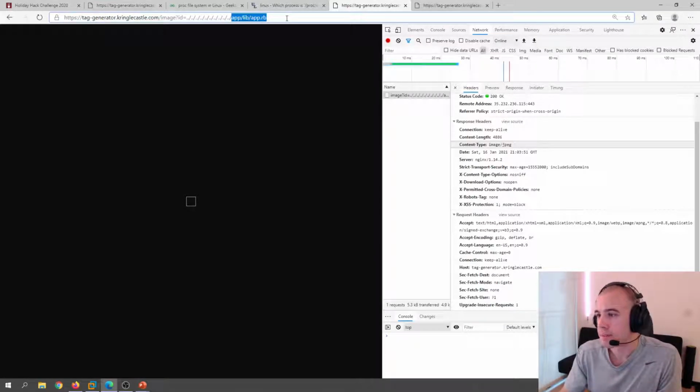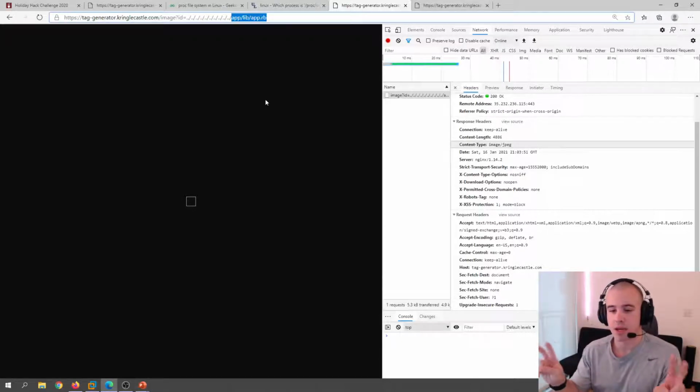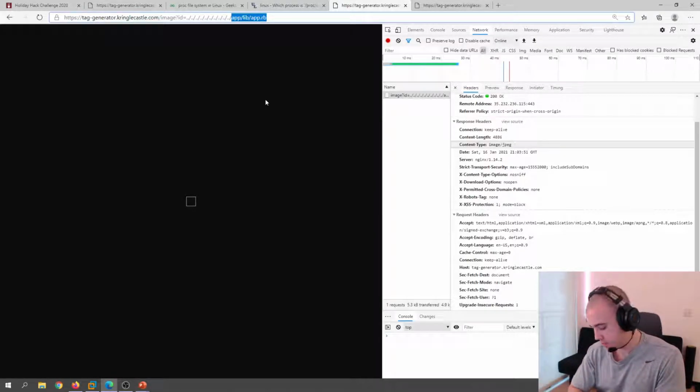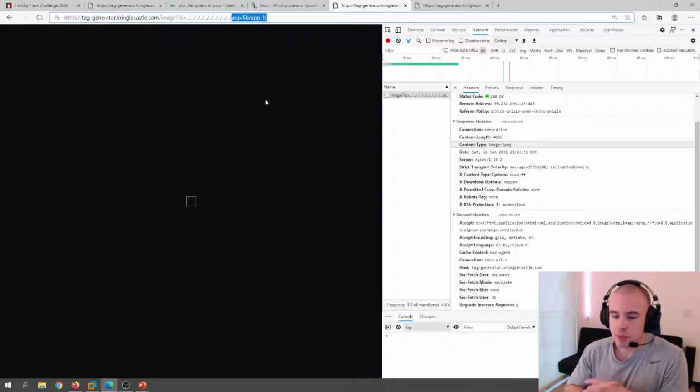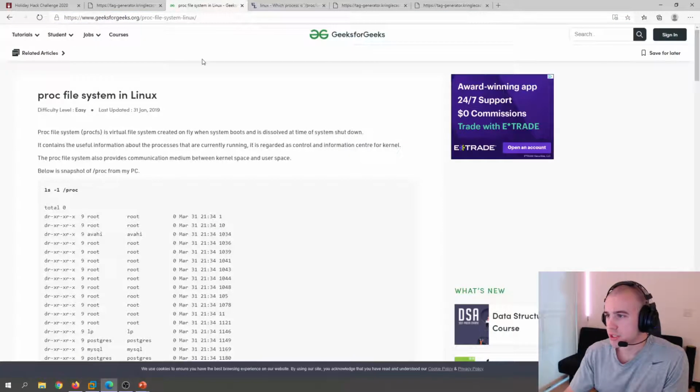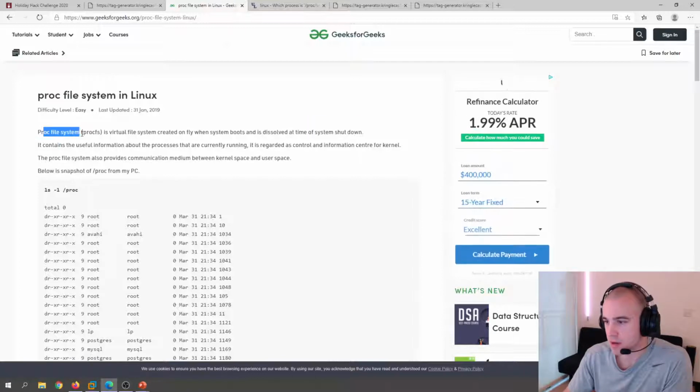Now, just the way Linux works, if you're unfamiliar, basically everything is a file. So things related to device drivers and kernel modules, even though they're technically not a file like they would be on Windows, are represented as such on Linux. So after doing some research, there's something called procfs, which is the proc file system. It's a virtual file system which is created when the system boots, and it contains information about the processes that are currently running.